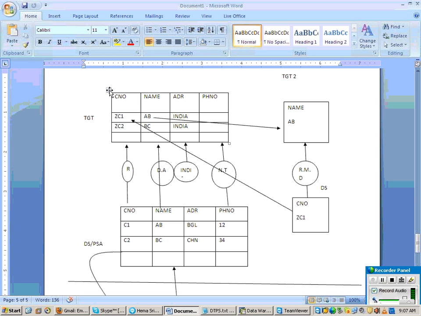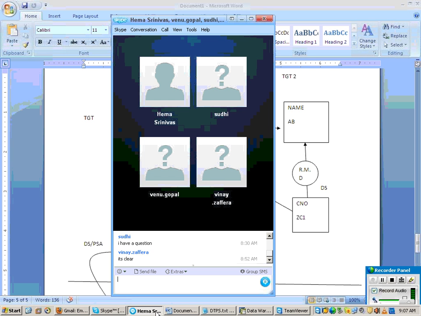Okay, what are the types of transformations? Yes, online people. Srinivas, Sudhi, Vinay. Okay, fine. Right.